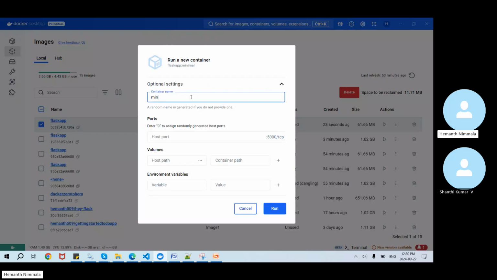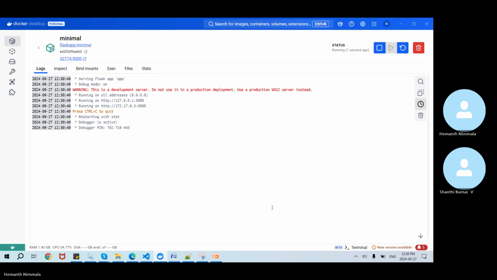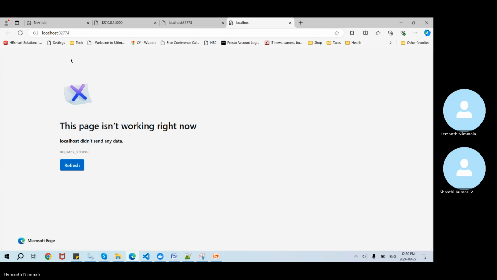Okay, I'll say minimal. Let it pick the port number, and I'll say run. Okay, I'll go ahead and click on this. Page isn't working right now. Localhost didn't send data, so let's refresh.